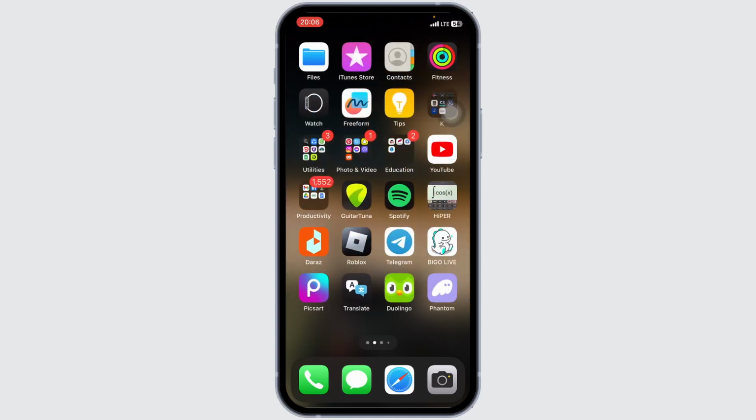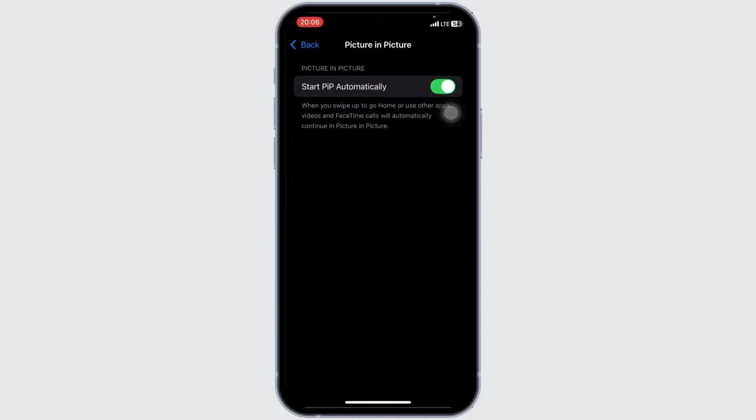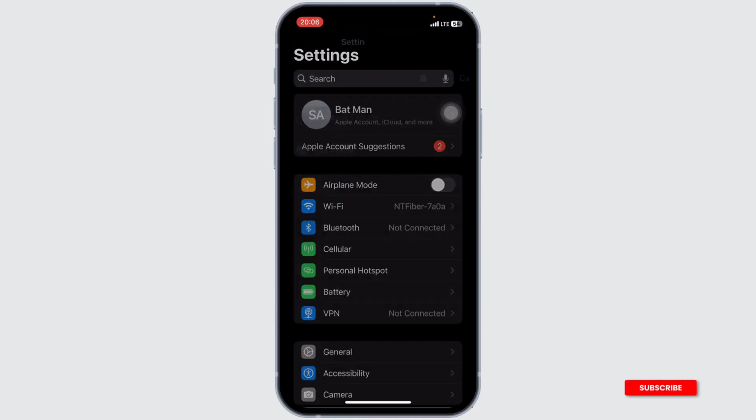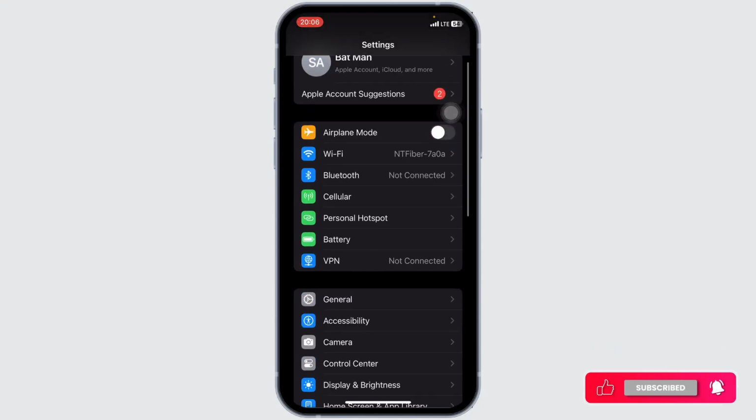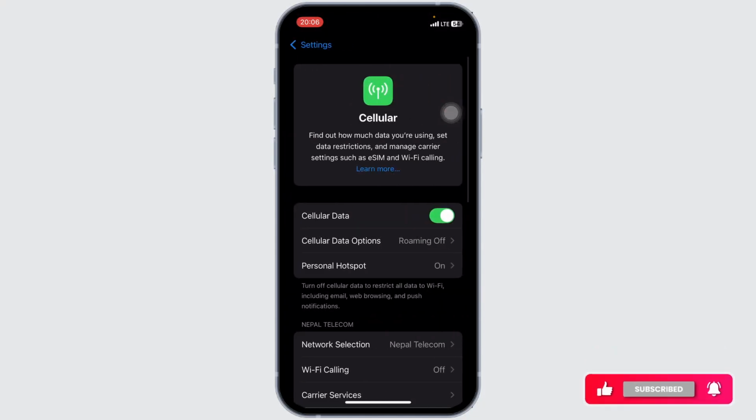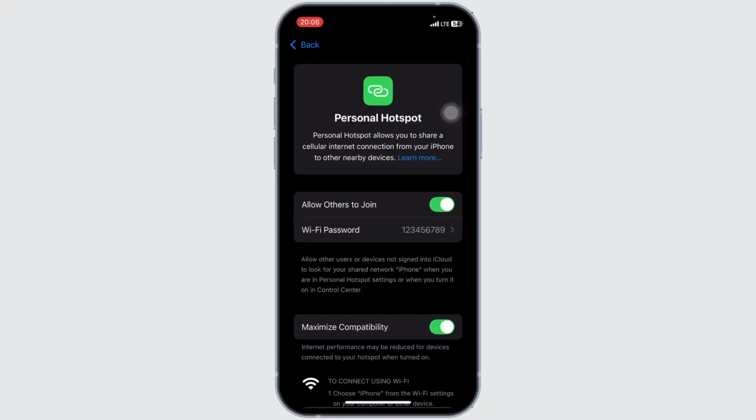The other way you can do this is by going to your settings, and after you are on your settings, you can just go to your cellular data, turn your cellular data on, and there you will see personal hotspot. You can go there and turn it on.